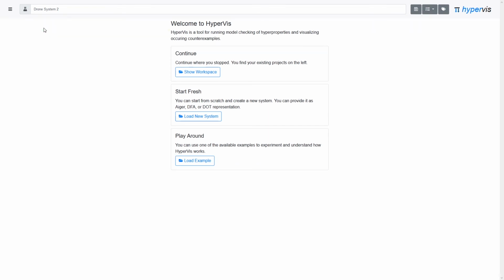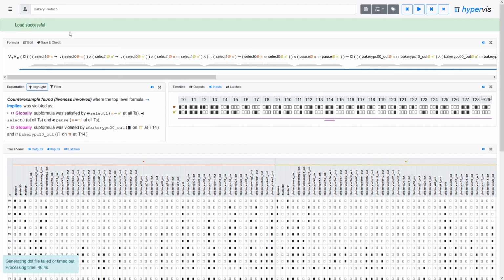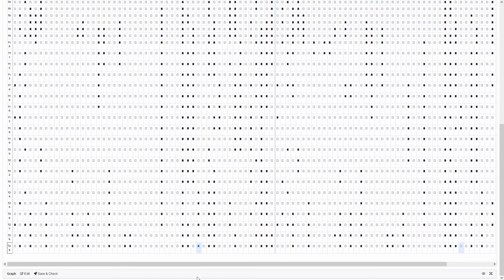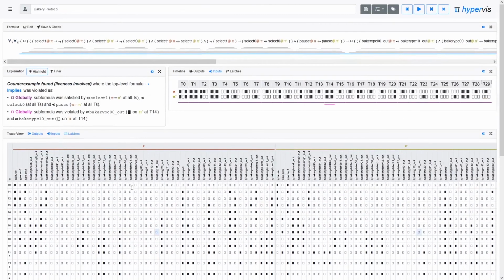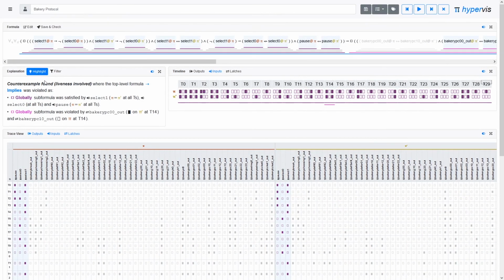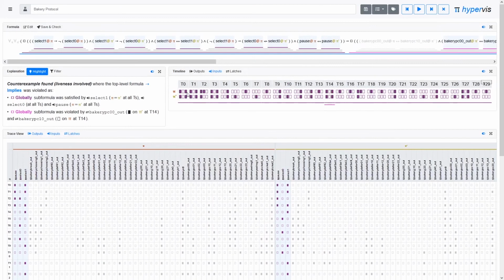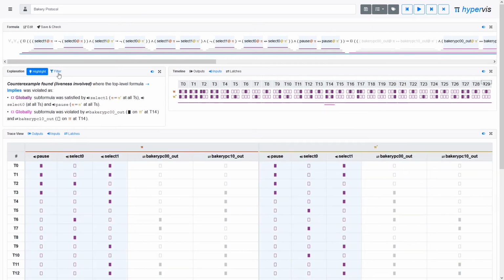Importantly, Hypervis is also highly useful when considering larger examples. Here we have a still medium-sized example of a bakery protocol featuring multiple program counters. Through the highlighting, we can see that a violation is occurring at time step T14. By activating the filter option, the example becomes way easier to analyze.